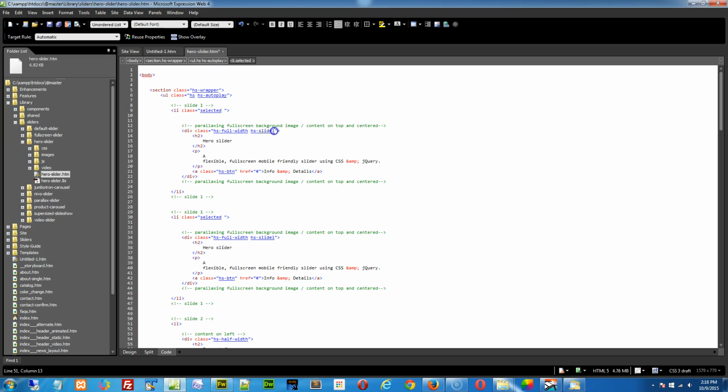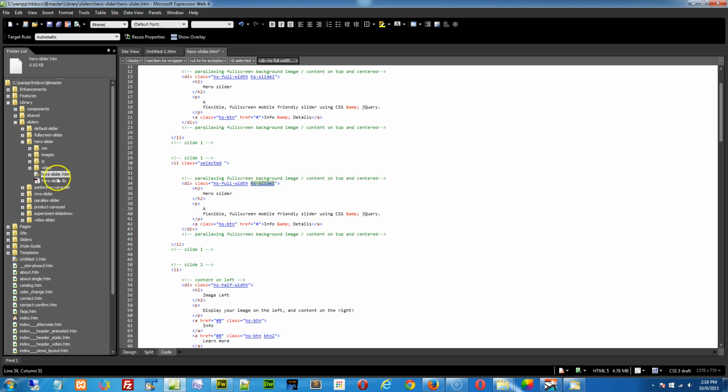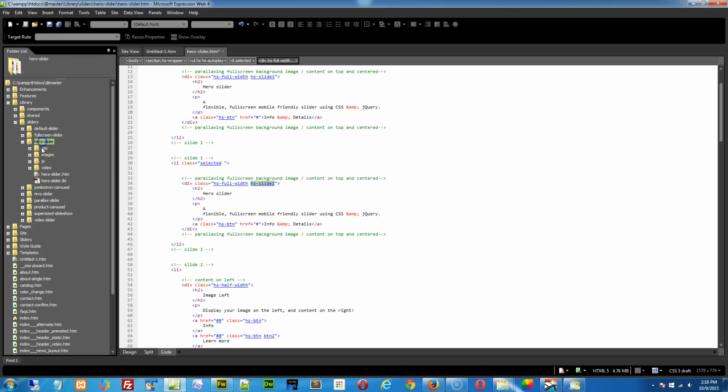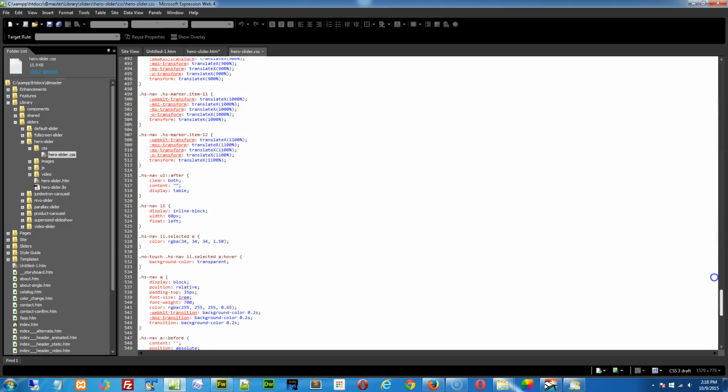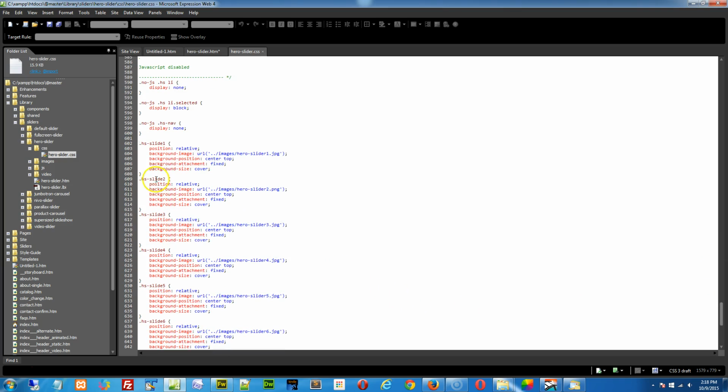Now, to change the image for your slide, let's say right here, this is the one we've copied and pasted, we need to change this to a different class. And how do we do that? We go to our hero, our CSS, hero slider, and we go right down to the very bottom, right down here. Now here is we're going to change to what we call Hero Slide 2.